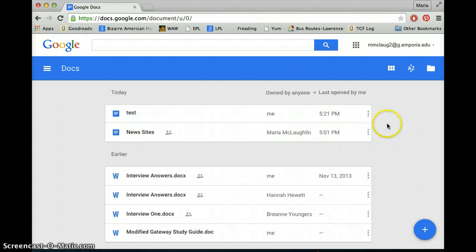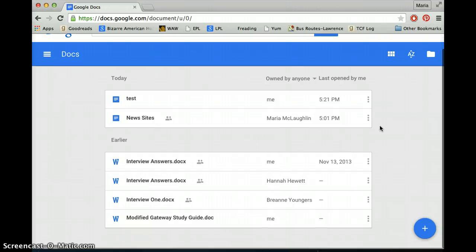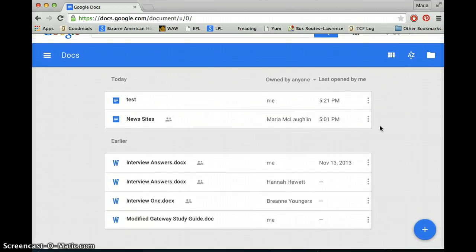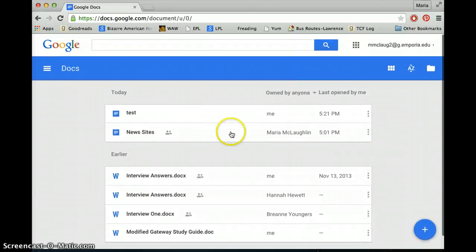And as soon as it loads, you can see I have the documents, it shows all the documents that I've ever created on this account for Google Docs. You can also upload documents to this if you created them in a different program.